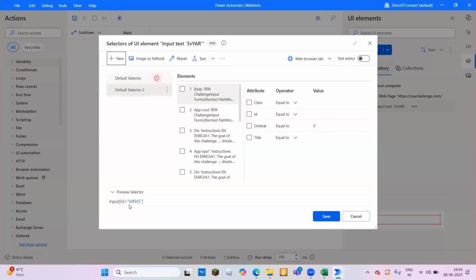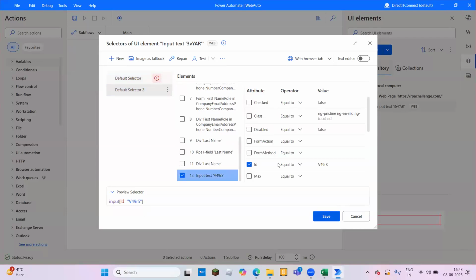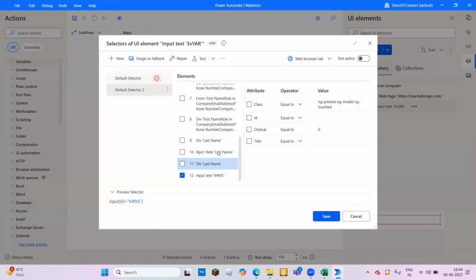Now it is showing completely changed, V49RS, where the upper one is 3VYR. So you can see nothing is common between those. The last one we saw had some common properties, but here we don't have anything common. If I go to the preview of this, I will try to compare anything I can utilize to build my selector. So we have nothing in this.